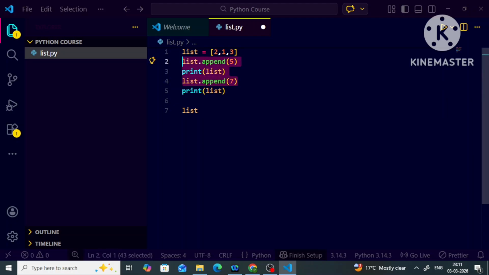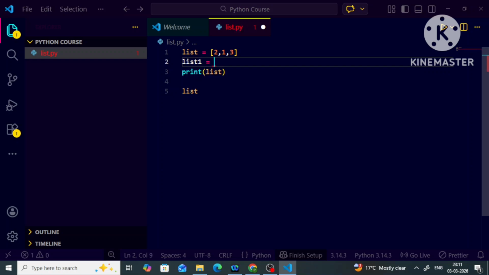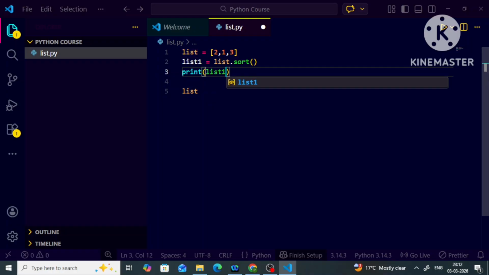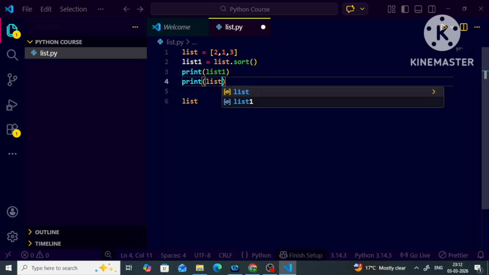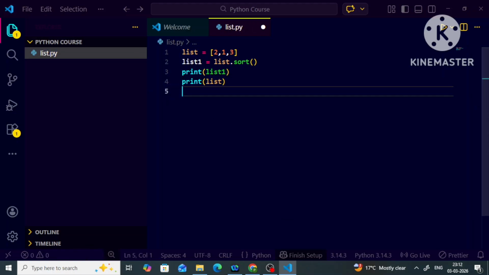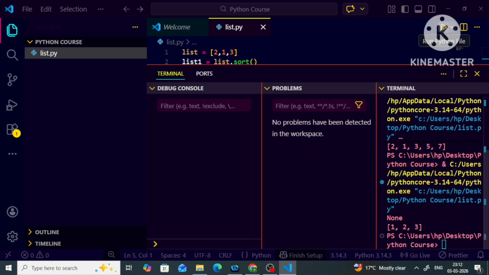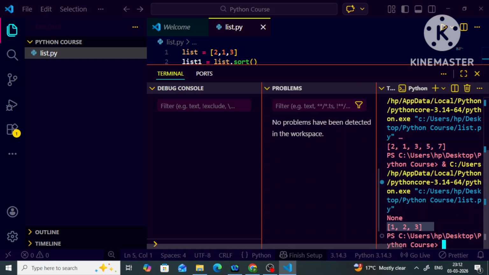Let me run this function. I can also declare a new list, list 1 equals list dot sort. Then I will print my list 1, and I will also print my list. Let's see what is happening in both cases. In the first case, list 1 has returned None, but in the second case, it has returned 1, 2, and 3.